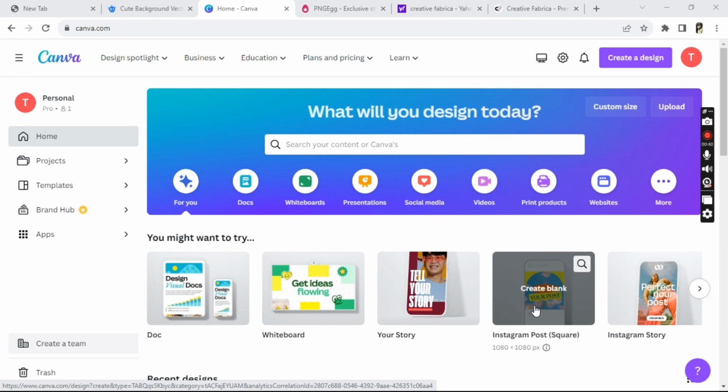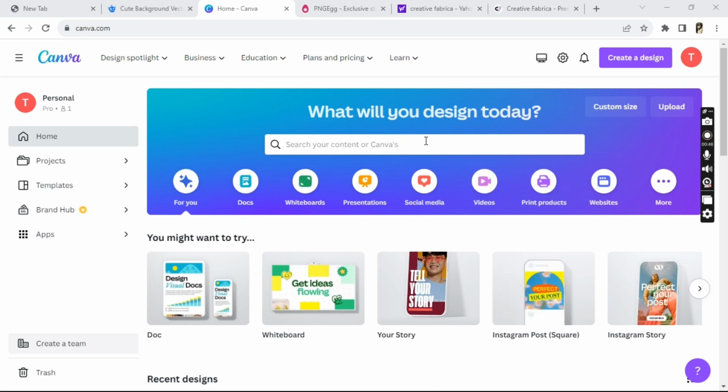Personally, I use the pro version because this tool is very good, it's amazing. In fact, if you're using the pro version, you may not have to go out to look for images to use, because they also have graphics and images that you can use for your designs, and they are free. They don't have copyright issues and all that.